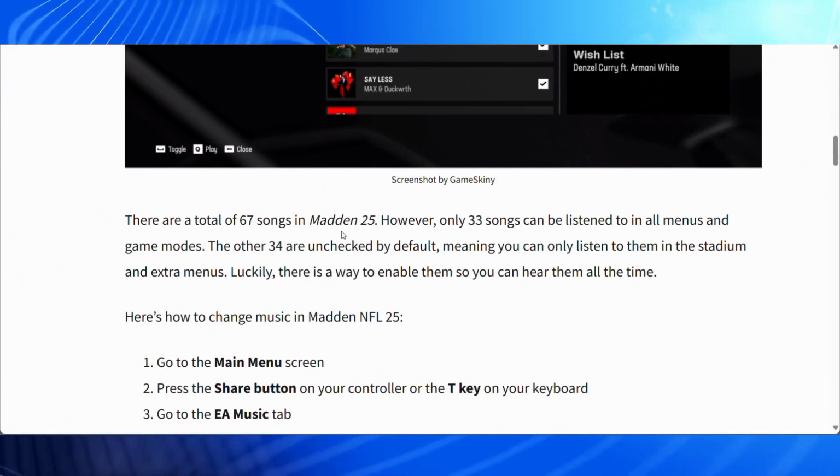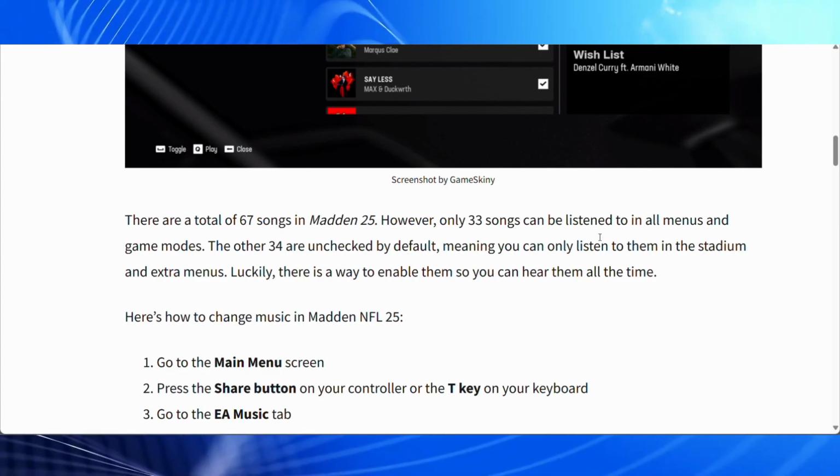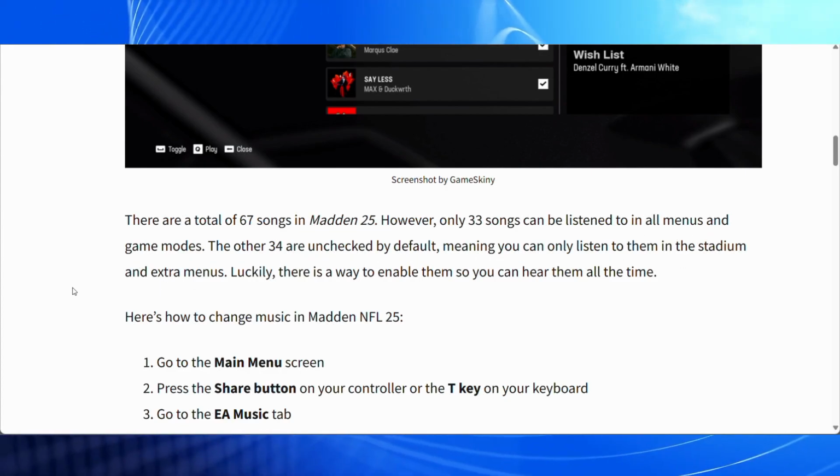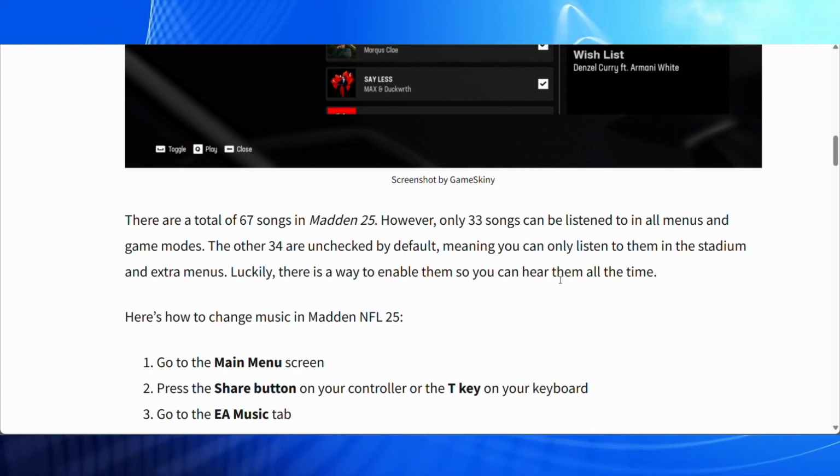There are a total of 67 songs in the game, however only 33 songs can be listened to in all menus. So the other 34 are unchecked by default, meaning you can only use these 34 ones.